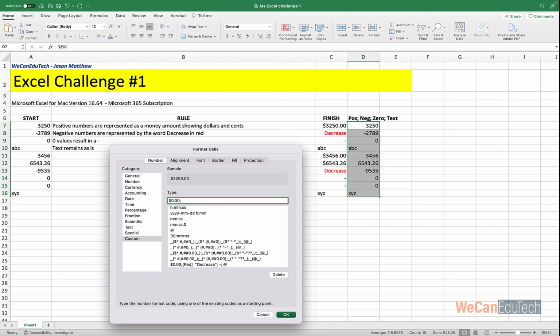Negative numbers are represented by the word decrease and in red. Remember we put the color first, and it's in square brackets. So we put red, close square brackets, and then we want the negative numbers to be represented as the word decrease. To add a word in there, I need to open quotation marks and type in decrease, close quotation marks. I think we're good for negative numbers. Once we finish with negative numbers, we click the semicolon, and now we are at zero values.